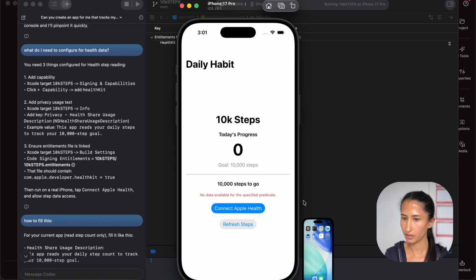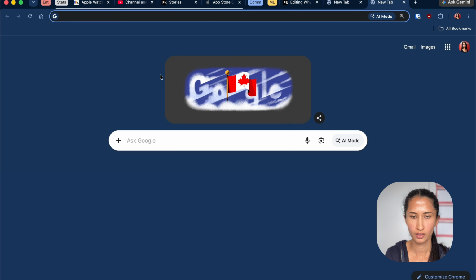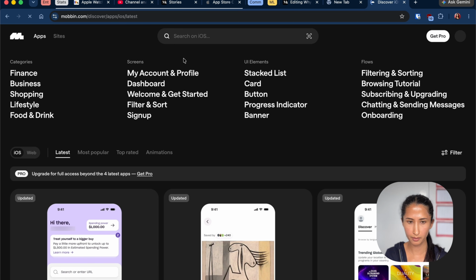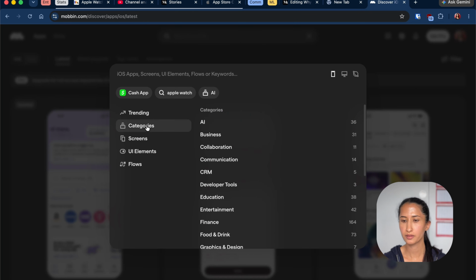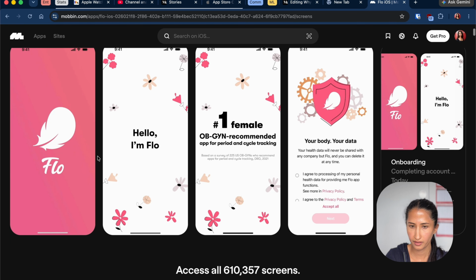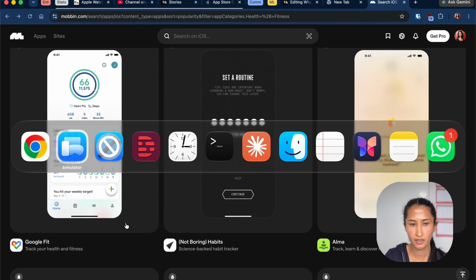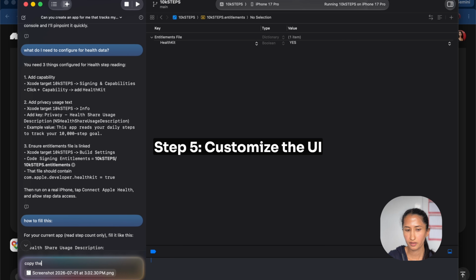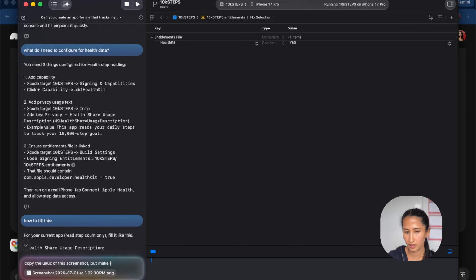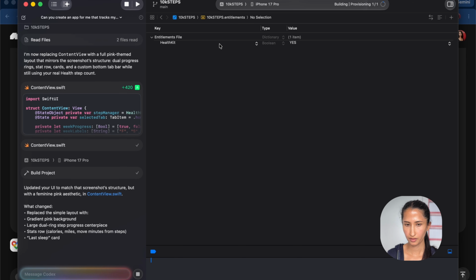Okay, we're connected. And then also, if I want to improve the UI, I can quickly go to Health app. Let's go to categories, health and fitness, and I find this interesting. Okay, and then I'll just show you a quick example. I can ask it, copy the UI, UX of this screenshot, but make it feminine and pink. Okay, it's done making the changes. So let's run the app again.